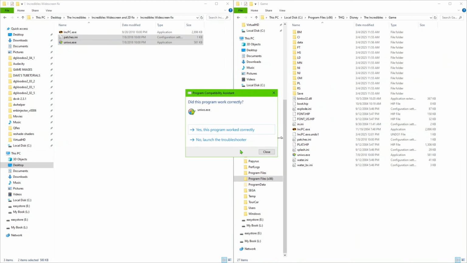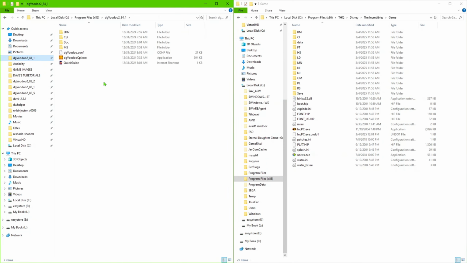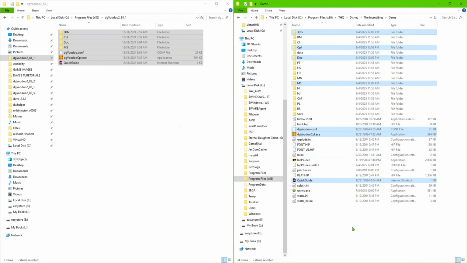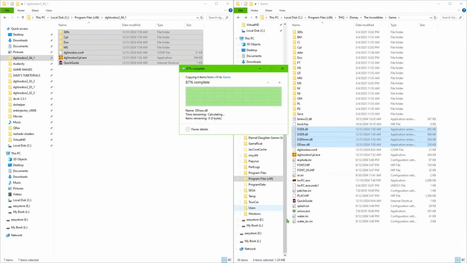But before we do that, we're going to take the DG Voodoo. So go into the folder where you have that, copy those. We're going to paste that inside the folder right here where it says game. We are going to go into MS, x86, copy. So all those files are going to go inside the game folder. So go ahead and overwrite whatever's there.